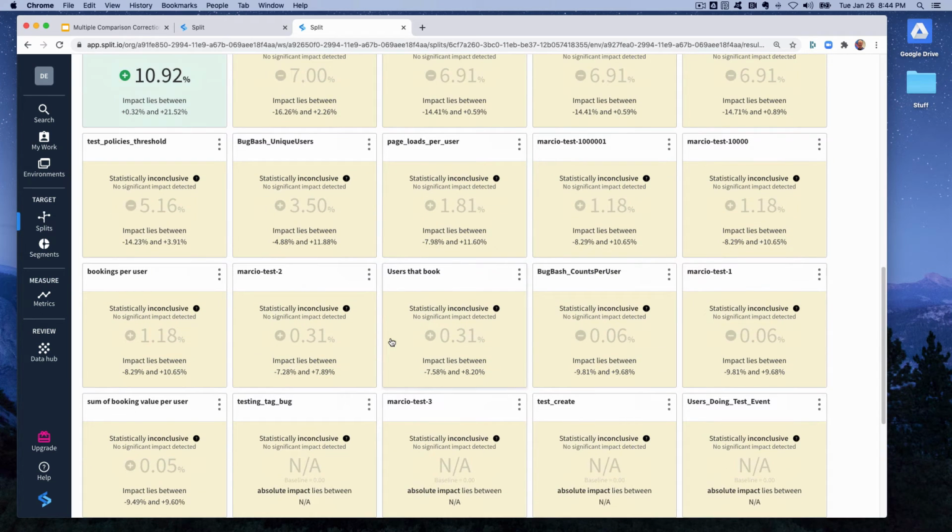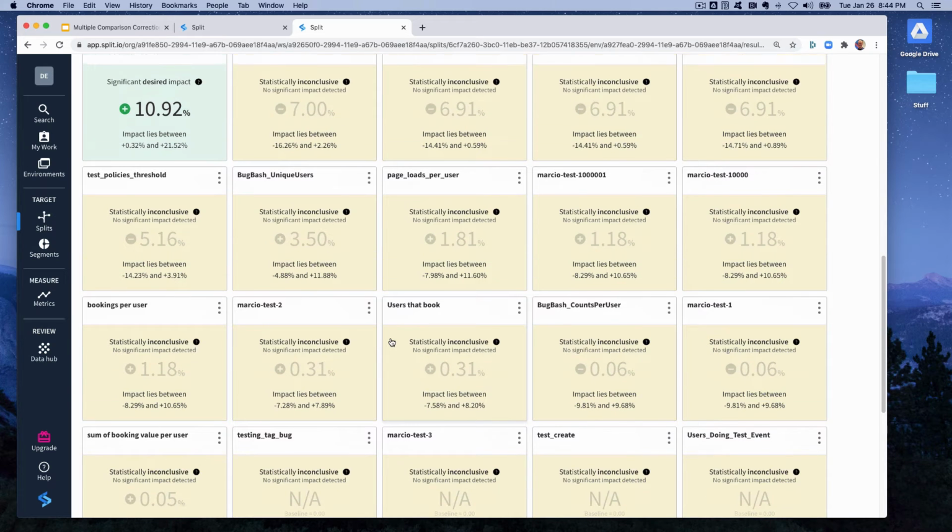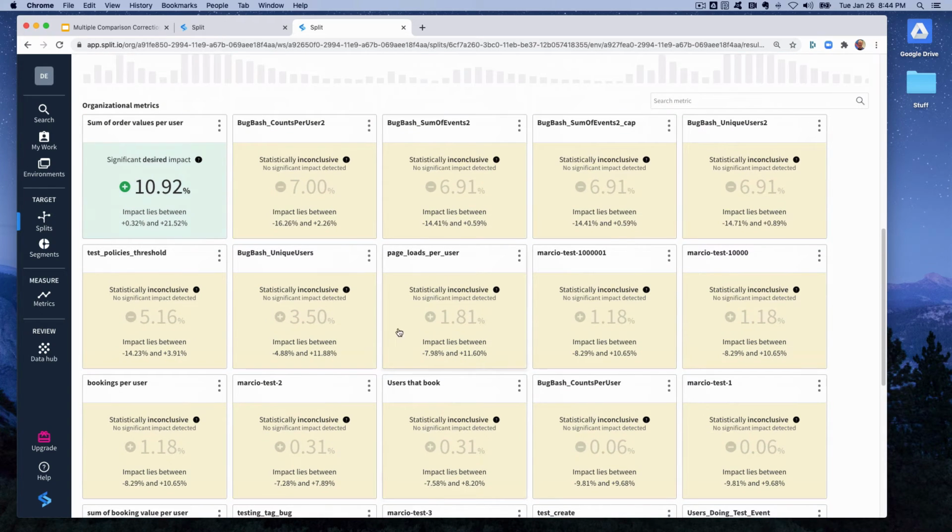And so you would expect, because of the way that p-values work, that one of these might happen to be a false positive. And you can in fact see that this metric, sum of order values per user, is showing a statistically significant impact in the desired direction. The card is green. Keep in mind that the impacts and the p-values for all of these metrics are calculated in isolation. Each p-value is calculated only looking at the data for that particular metric.